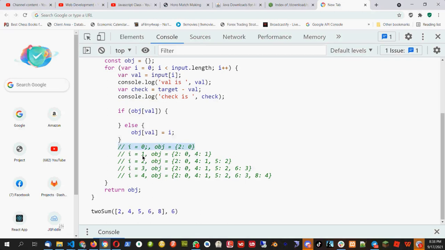Forget about the first case. In the second case, val is 4. I have not constructed the object yet. I am using another variable called check. Check is nothing but the target minus value. What is target? 6. 6 minus value. Value is what? 4. So 6 minus 4 is 2. So check is 2.